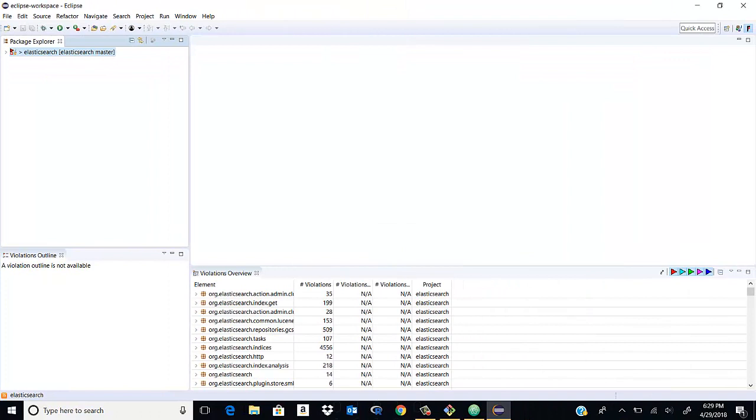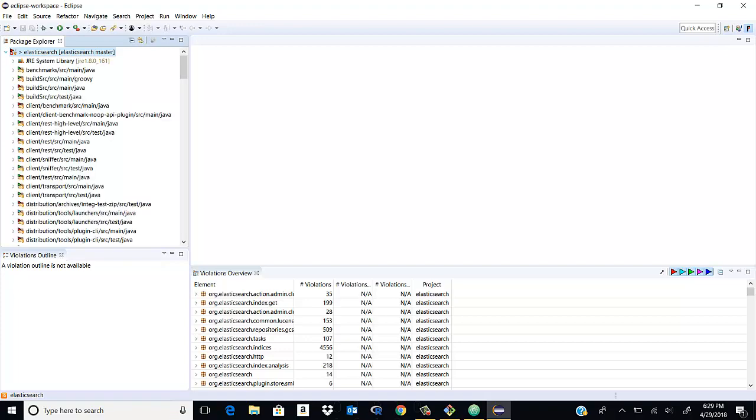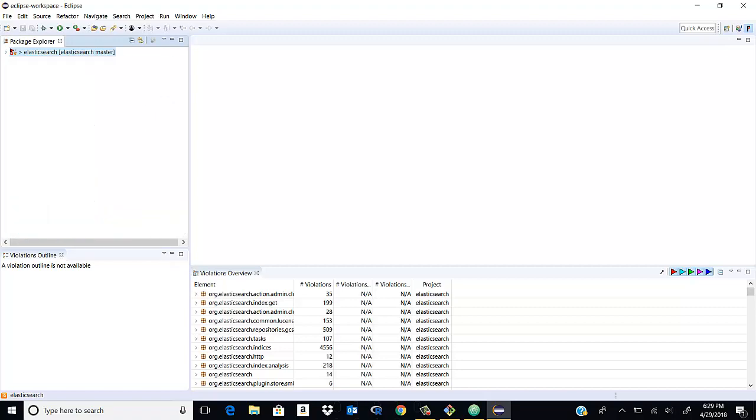So this way we can use PMD on the command line. Now let's go to Eclipse. As you can see, this is the Eclipse user interface. We are all very familiar with Eclipse, and here I have imported Elasticsearch as a project, and you can see there are lots of packages inside this. So we are going to run PMD on Elasticsearch.